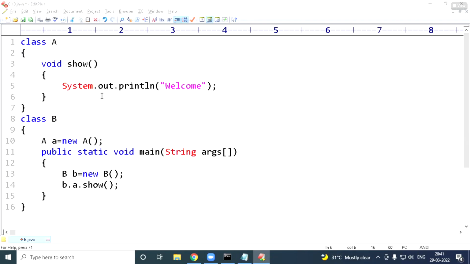But fruit we cannot see. Apple we can see. A class object we cannot see. B class object we can see. A class object is not there. Fruit is not there. Apple is there. Okay. Got your point?